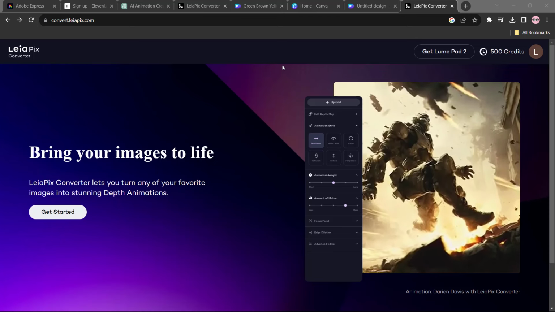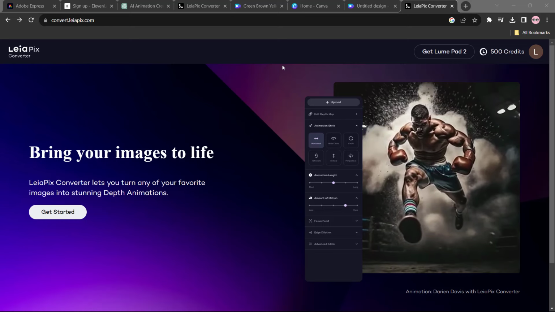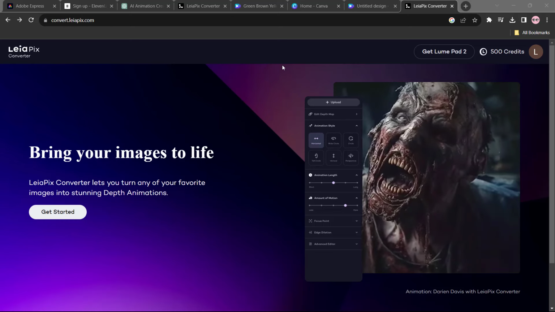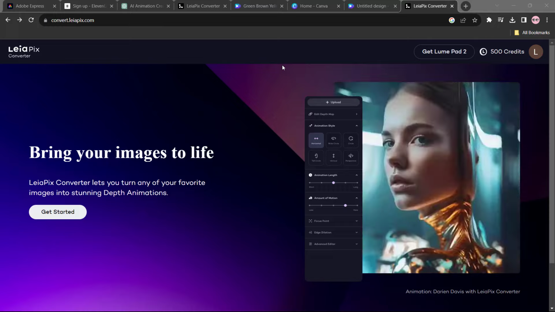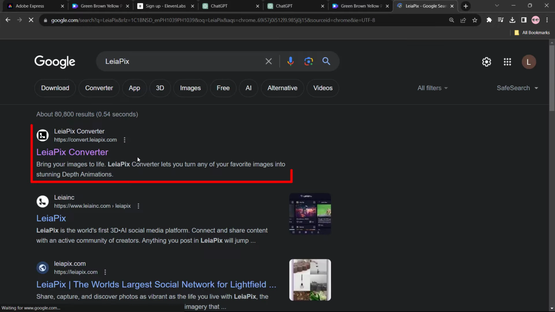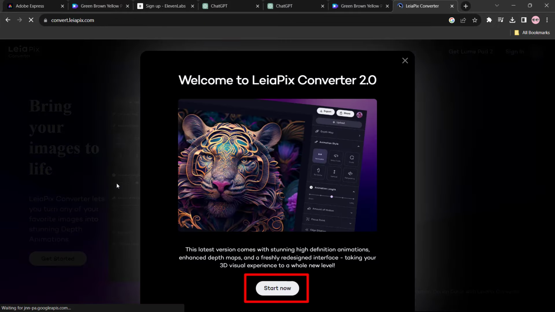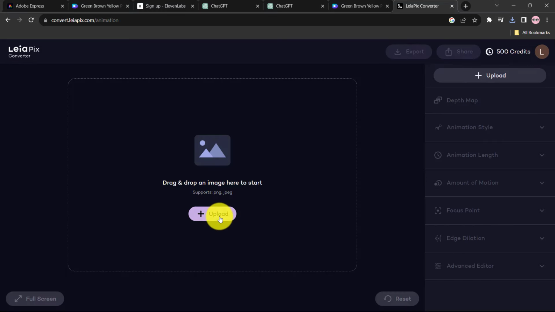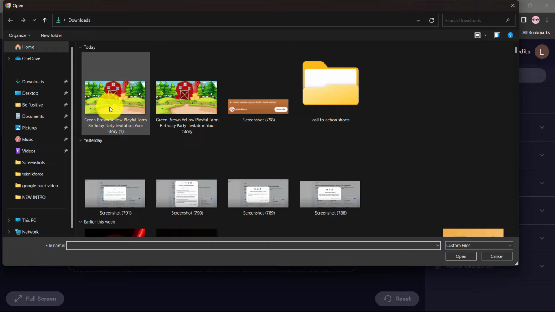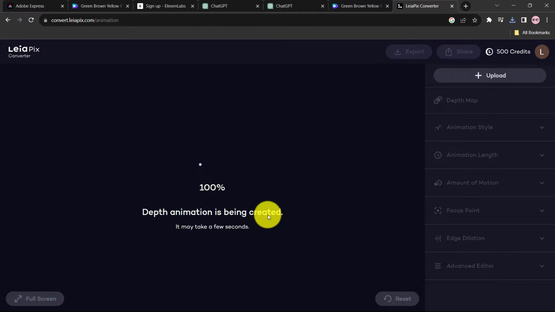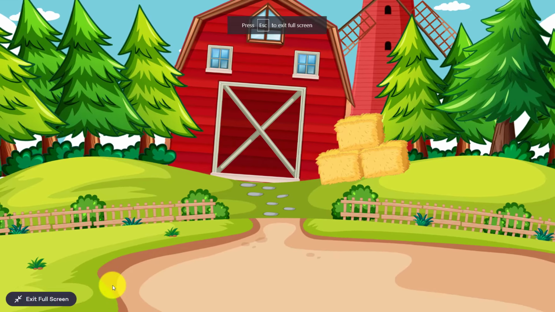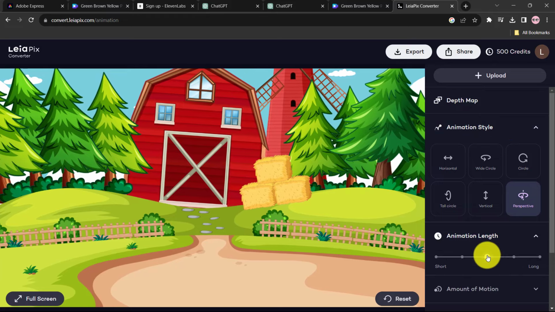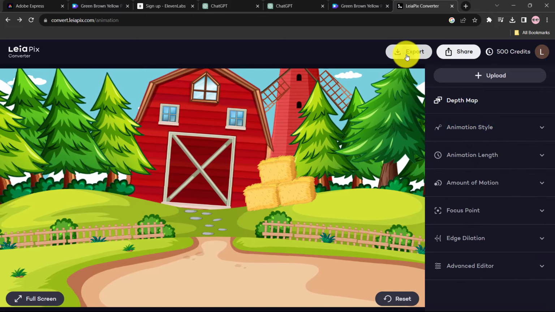Next, let's take our background to the next level using LayerPix. If you want to bring your background to life, LayerPix can help you achieve that effect. Simply search LayerPix. Click the first one that appears. Click Start Now. Click Get Started. Click Upload. Upload that background we've downloaded from Canva. With this tool, you can make your background elements move. Play around with the settings until you're satisfied with the animation. When it's perfect, let's export it.